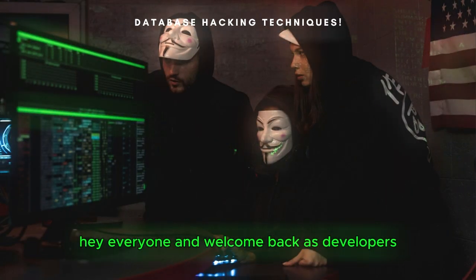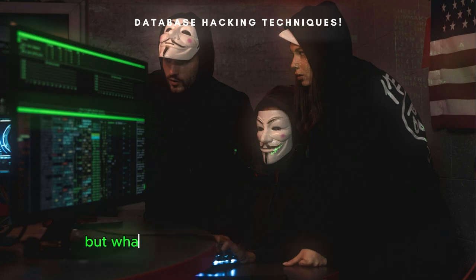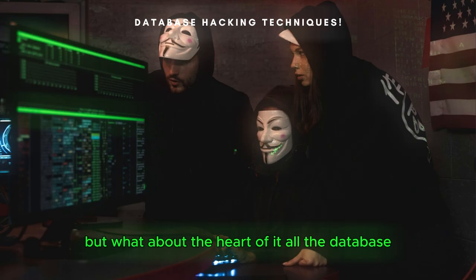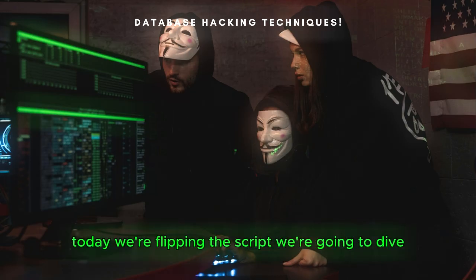As developers, we spend so much time building features, optimizing performance, and making our applications shine. But what about the heart of it all, the database? If your database isn't secure, all that hard work can be compromised in an instant. Today, we're flipping the script.